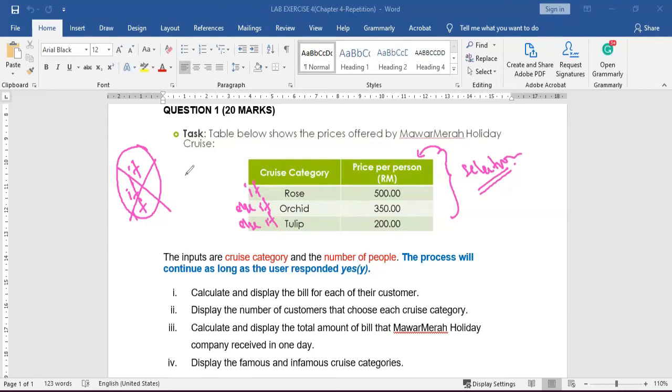If one way, they only have one row only. Okay, tak ada pilihan lain. Sekarang kita ada banyak pilihan. Bila banyak pilihan, maksudnya apa guys? Maksudnya soalan tu mengaplikasikan multiple selection untuk buat tapisan. Okay?